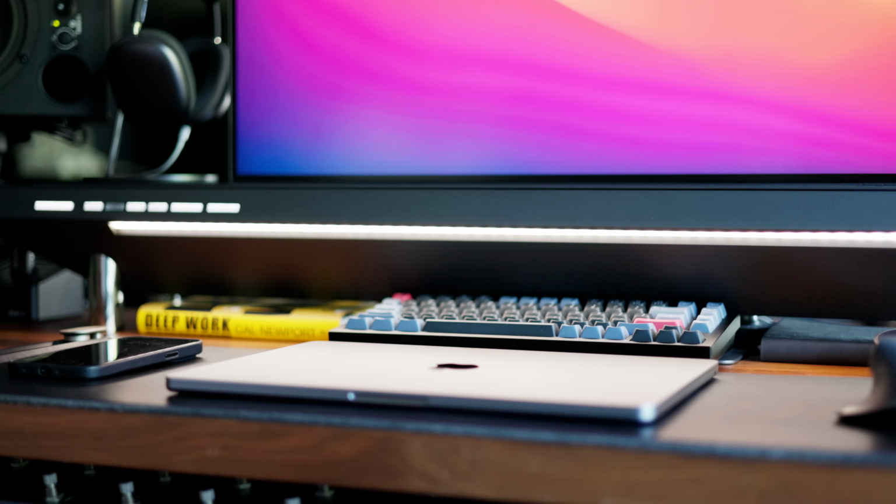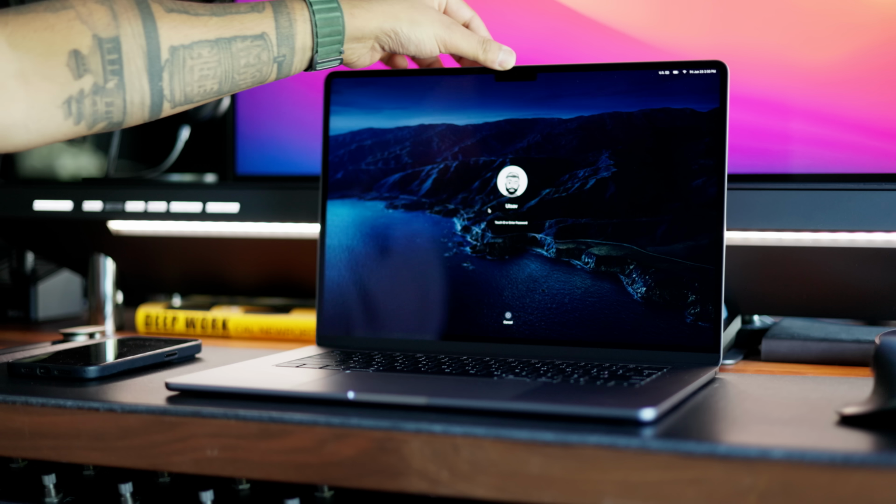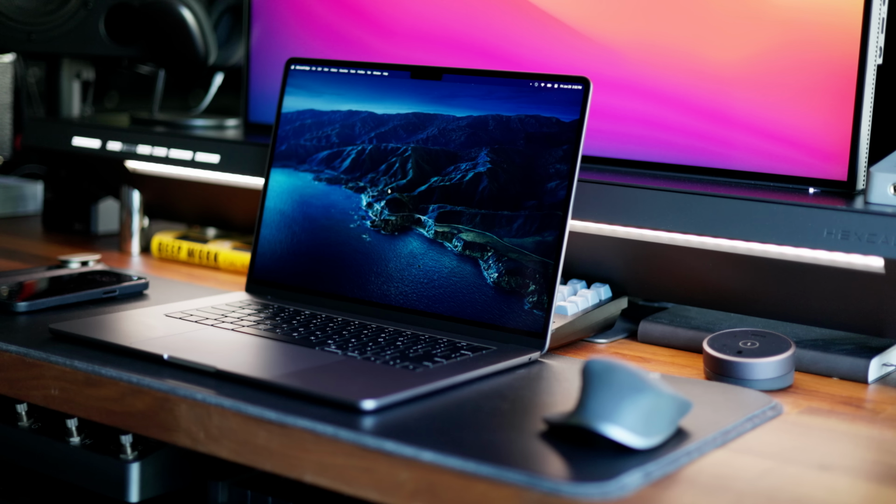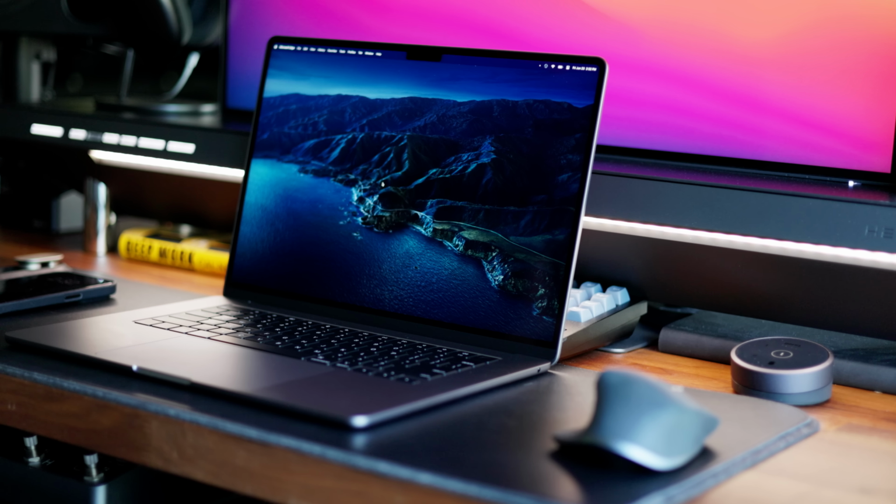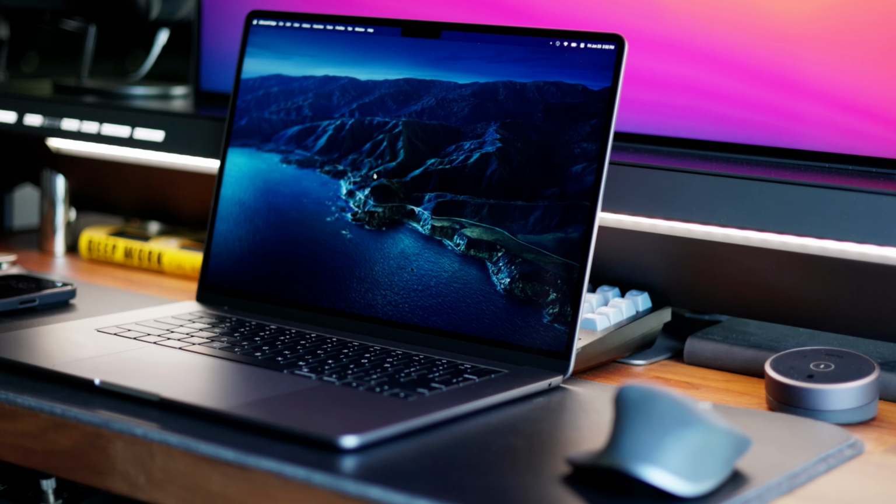I just got the new 15-inch M2 MacBook Air, and I thought I would show you how I set it up for software development. If you're like me, who's OCD about extracting every bit of productivity out of my day, then you'd probably find a lot of these apps very useful as well.